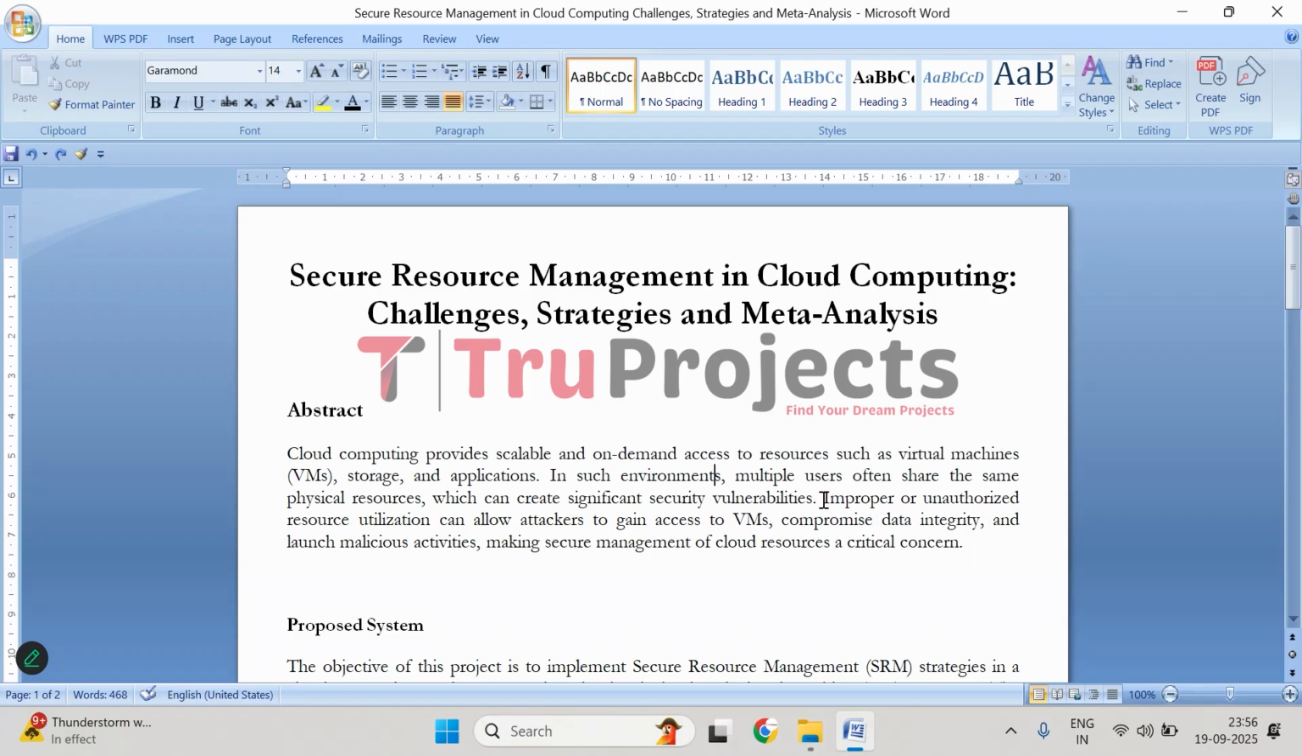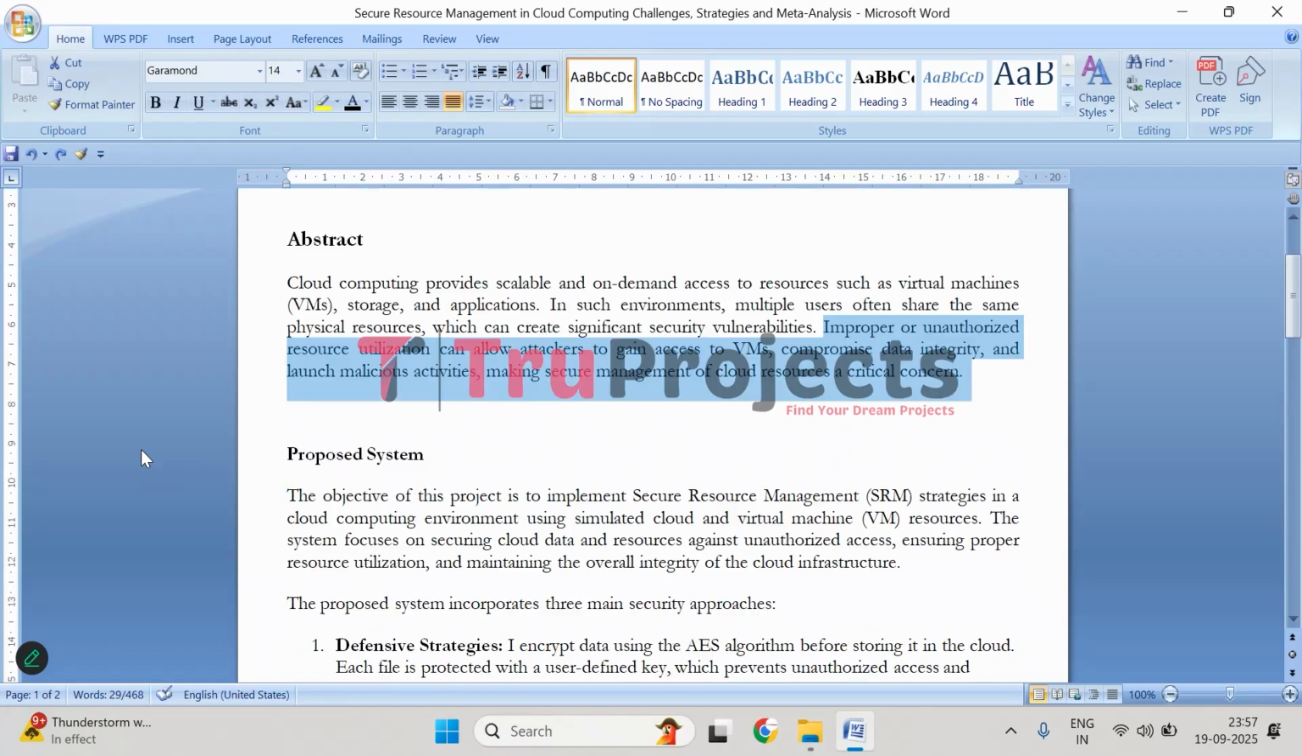The main concern here is that without secure management, cloud resources can be misused. Attackers could manipulate virtual machines, steal data, or cause disruptions in the system. Ensuring secure resource management means putting safeguards in place to prevent unauthorized access, protect data integrity, and maintain reliability of the cloud environment. In other words, just having access to powerful cloud resources isn't enough. There must also be strong security measures to make sure those resources are used safely and responsibly.